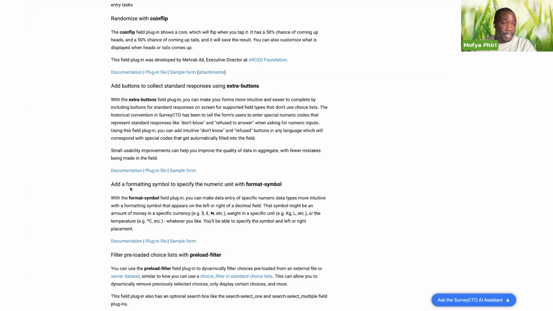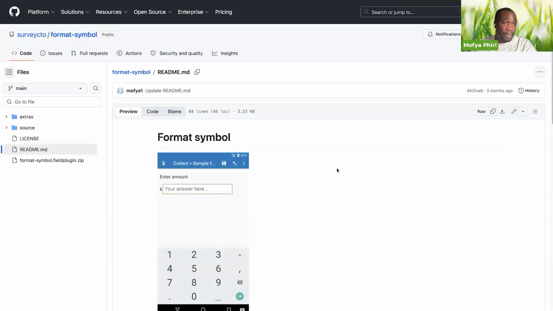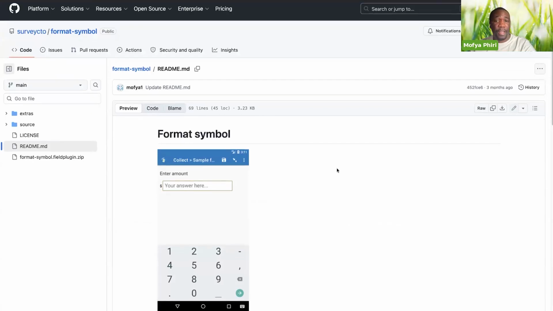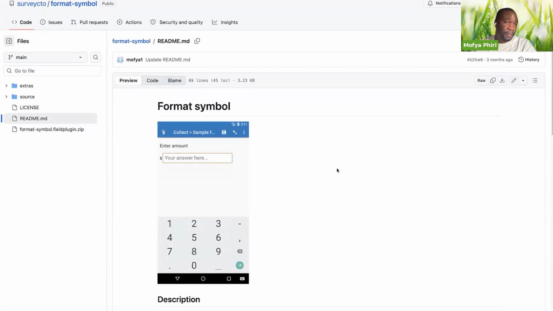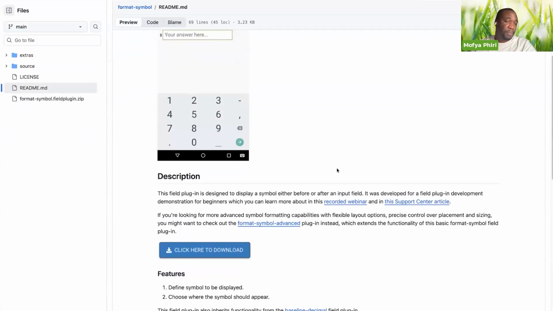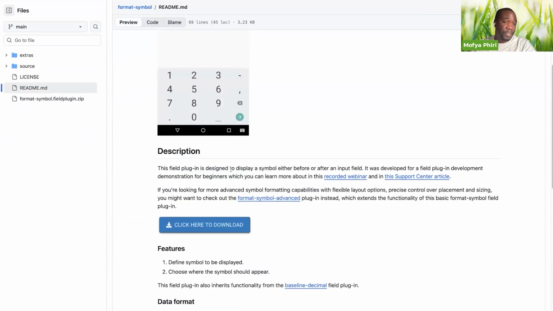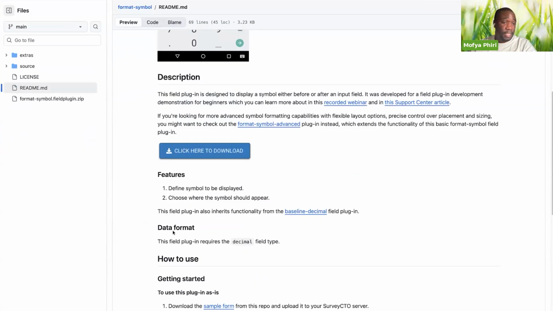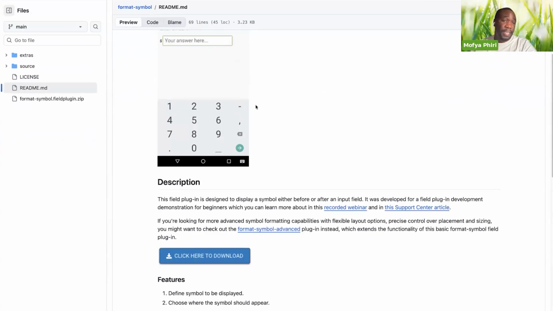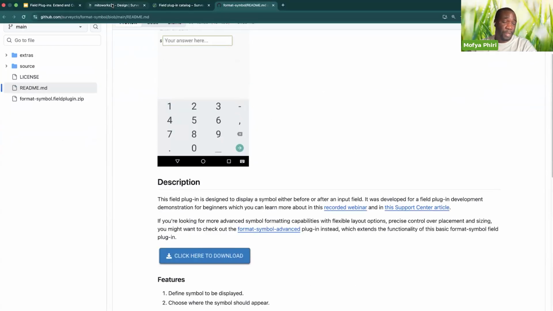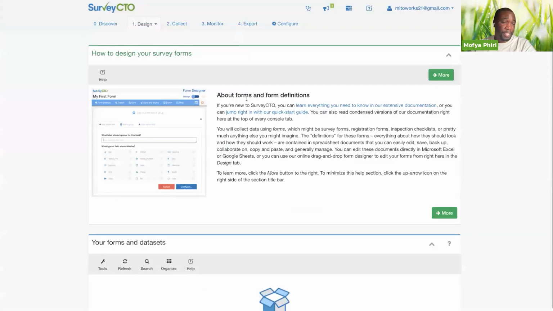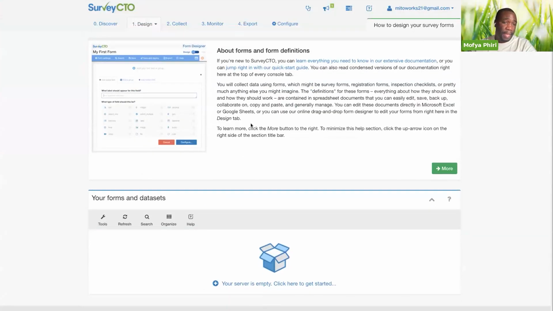When we click on the documentation, it opens up GitHub, which is where all our field plugins live. So here you can find more details about the field plugin. You can see a screenshot of what that would look like, a description, the features that it offers, the data format, and how to use the field plugin, and so on and so forth. In our case, we don't need that information. We already know what we have and we are happy with it. So I'll just jump into my server and I will upload the files that I just downloaded.